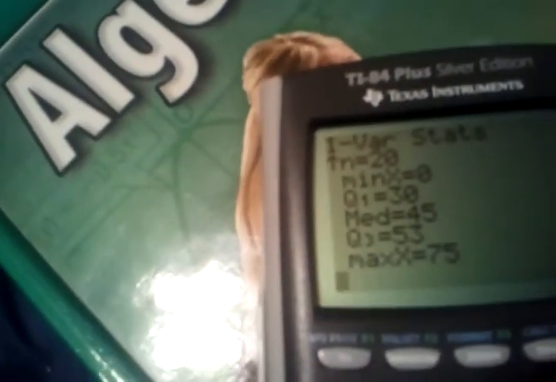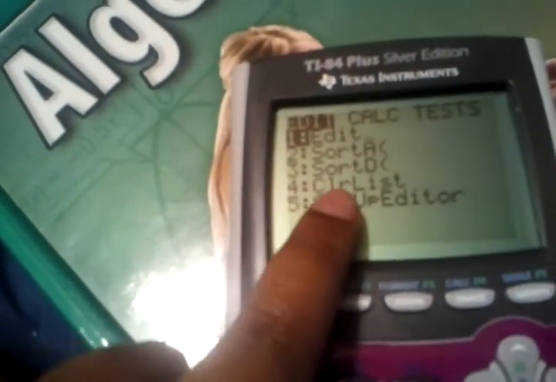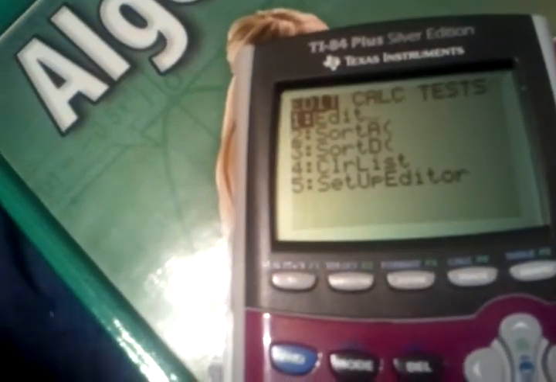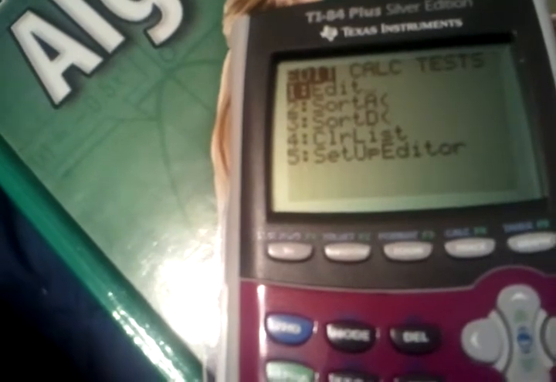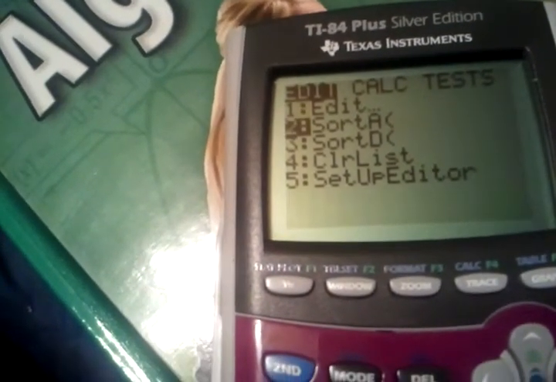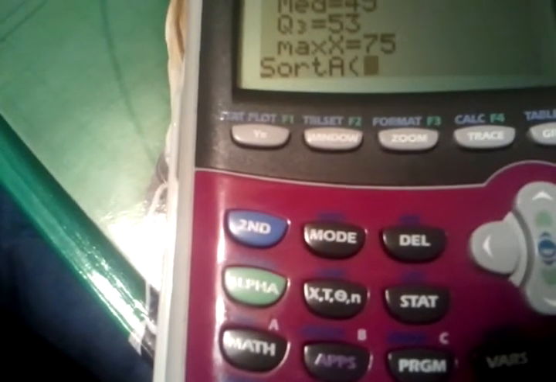Alright, so what I want you to do is press stat. And you see these right here? You have sort ascending and sort descending. Since we want it to go from least to greatest, we're going to say sort ascending. So that's number 2. Since that's down there, sort ascending, it needs to know what you want sorted. We put our data into the L1, so we're going to tell it we want it to sort ascending L1.